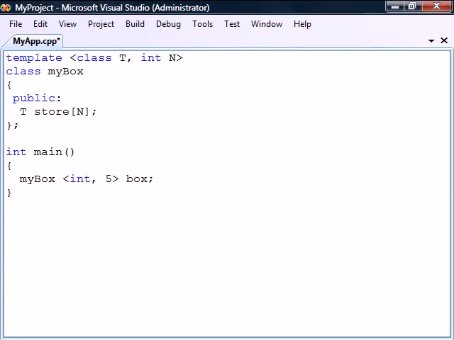Similar to function arguments, template parameters can also be given default values and types. To use these defaults, we just need to leave the angle brackets empty when instantiating the class template.